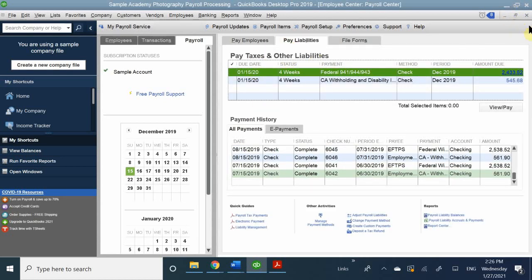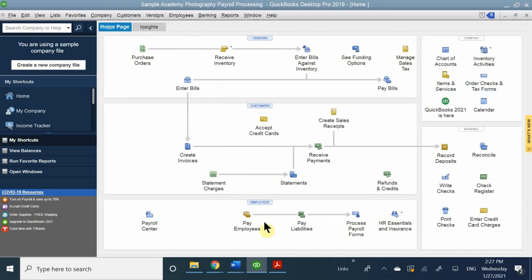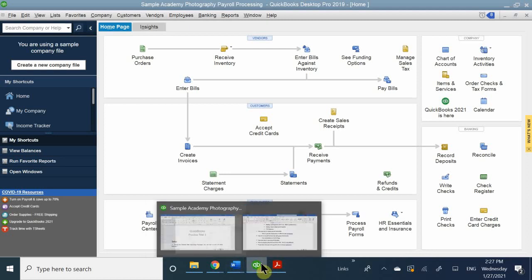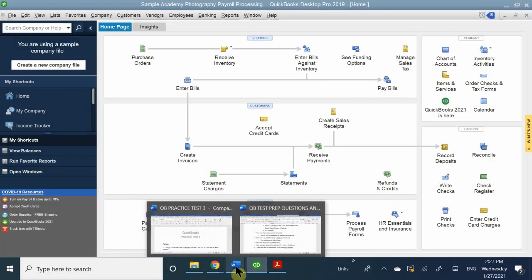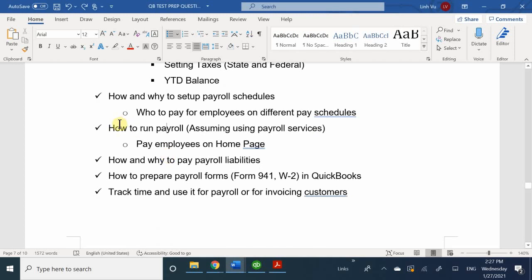So they make it a lot easier for you. You could also click the pay liabilities window on the homepage. But remember, if you don't have the payroll services, it will just keep asking you to pay for it. So when you do manual payroll, you're actually going to list it out on the check itself. Let me go back here and write how and why to pay your payroll liabilities.